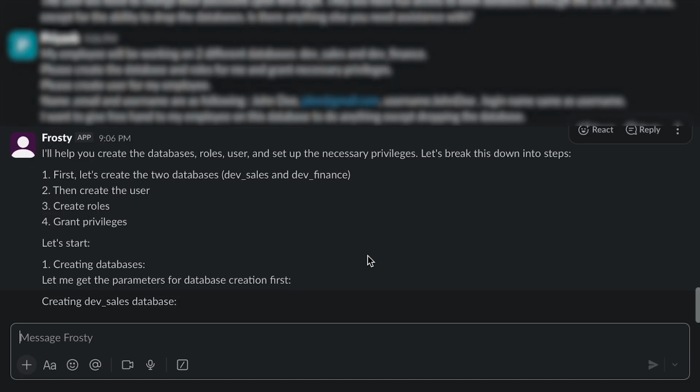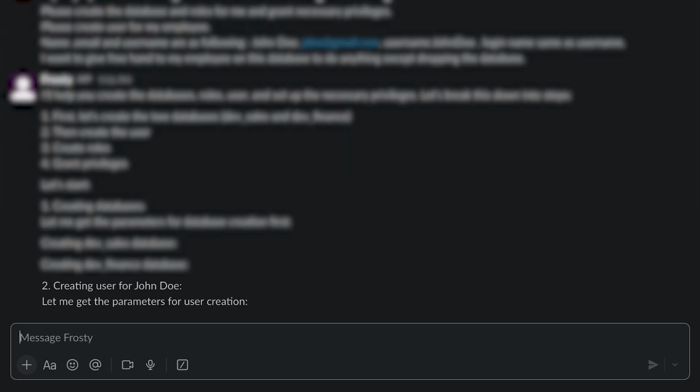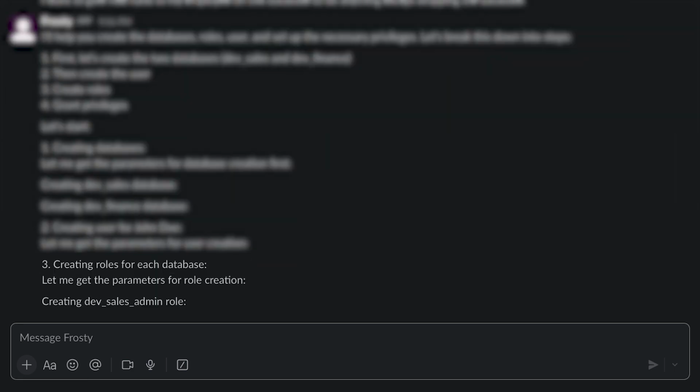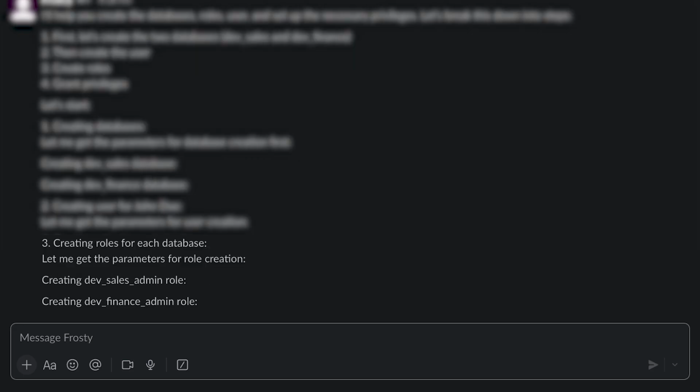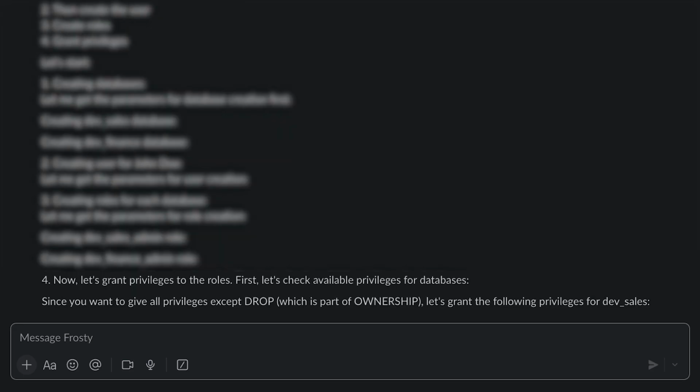So here, Frosty will break down this problem into steps. It tells us that it will create two databases. Next, it'll create the roles, and last, grant the necessary privileges. Afterwards, Frosty will begin to create databases, showing step by step its execution.